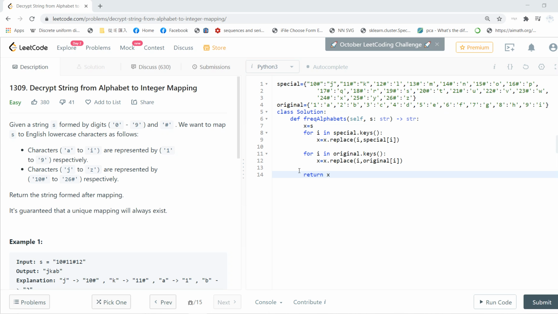Problem solving section, and this problem is called Decrypt String from Alphabet to Integer Mapping.